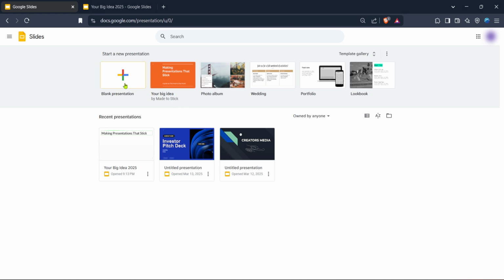Once logged in, you'll find yourself at the Google Slides homepage. Here, you can either create a new presentation or select an existing one. To recover a file, you'll typically work with an existing document, but for guidance, we'll start from a blank or templated presentation. So go ahead and click on Blank Presentation, or select a template from the options available. This will open a new presentation in a new tab.